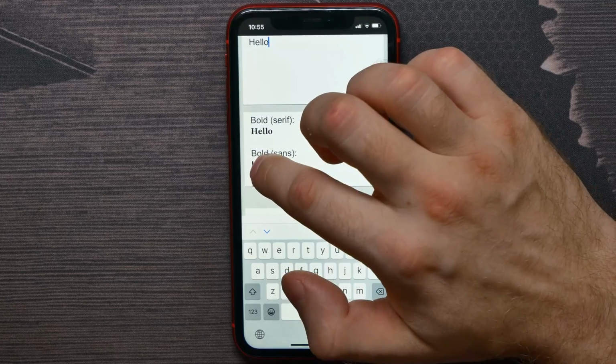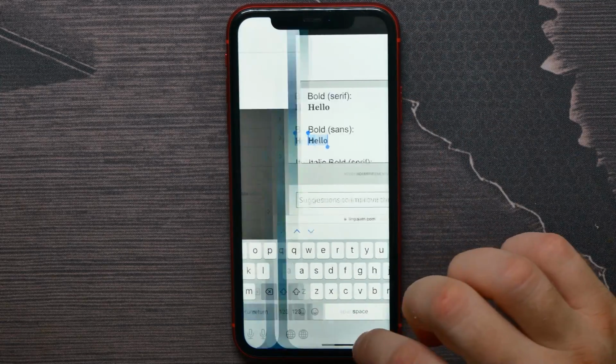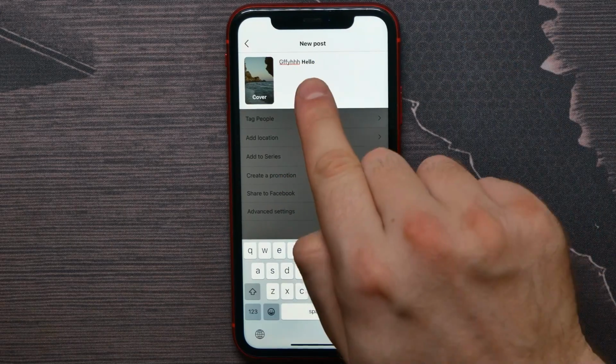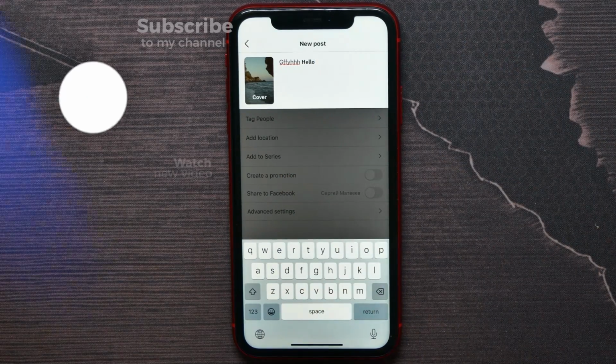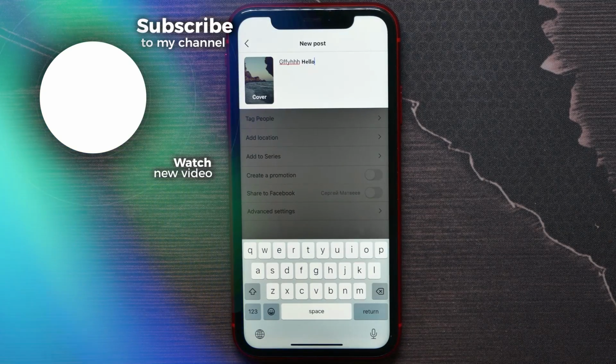And here you can double tap on the text, then copy that, go back to Instagram and paste the text right there. As you see, this text now is bold. And now you can continue creating that post as you normally would.